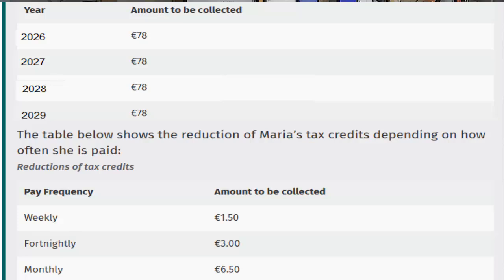The table here also shows the reduction of Maria's tax credits depending on how often she is paid. Reductions of tax credits. Pay frequency, the amount to be collected. If pay frequency is weekly, then the amount to be collected each week is €1.50. If the pay frequency is fortnightly, then the amount to be collected each fortnight is €3. If pay frequency is monthly, then the amount to be collected each month is €6.50. Here are examples of how they would appear on your statement of liability under treatment of result.